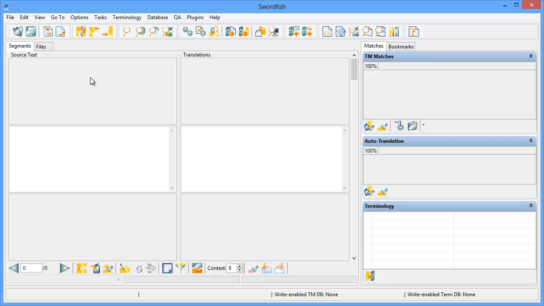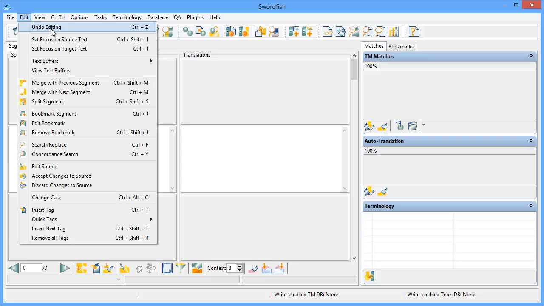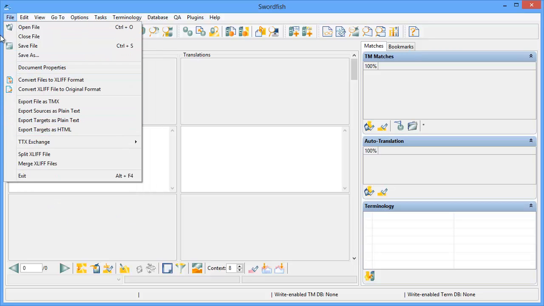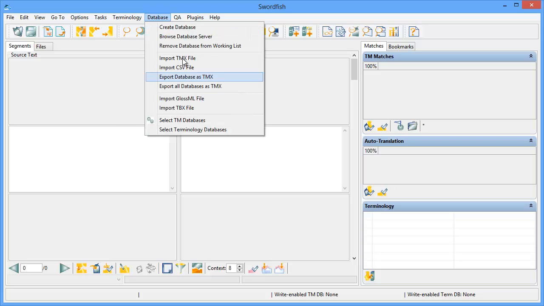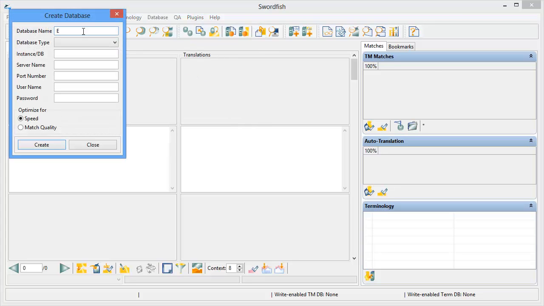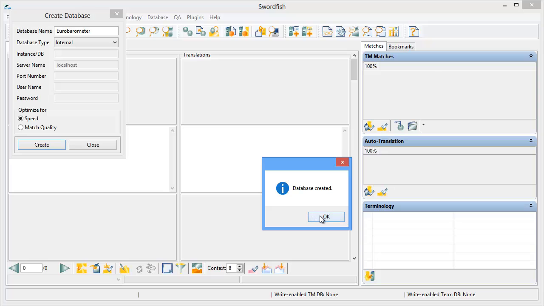Getting started is a bit awkward because if you go to the File menu, you won't find any new options. So usually it's File, New something, not in Swordfish. So instead, we'll go to the Database menu, and we'll create a database, which will be our translation memory. We'll call this database Eurobarometer. And like in Heartsome, we can choose the database type from several possible types. And I will choose the first type, which is internal. I'll accept the default, optimize for speed, and I'll select Create. Now the database is created.